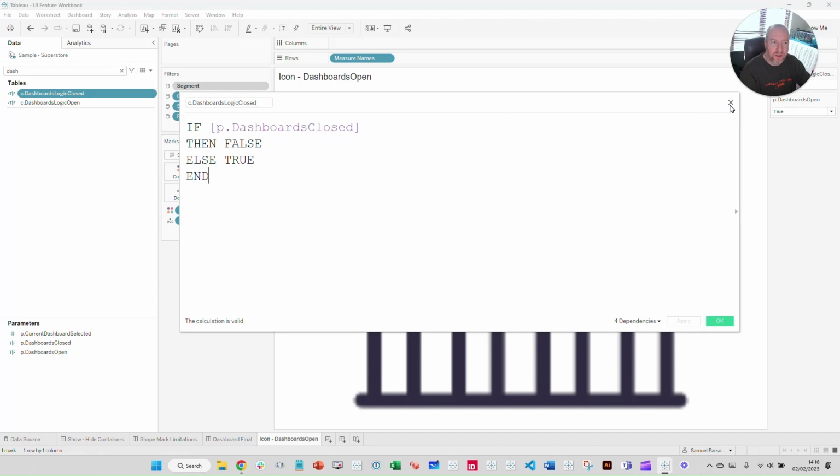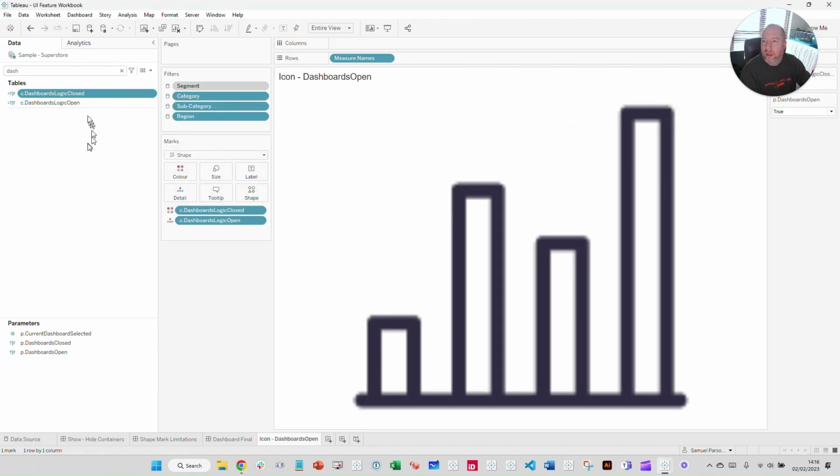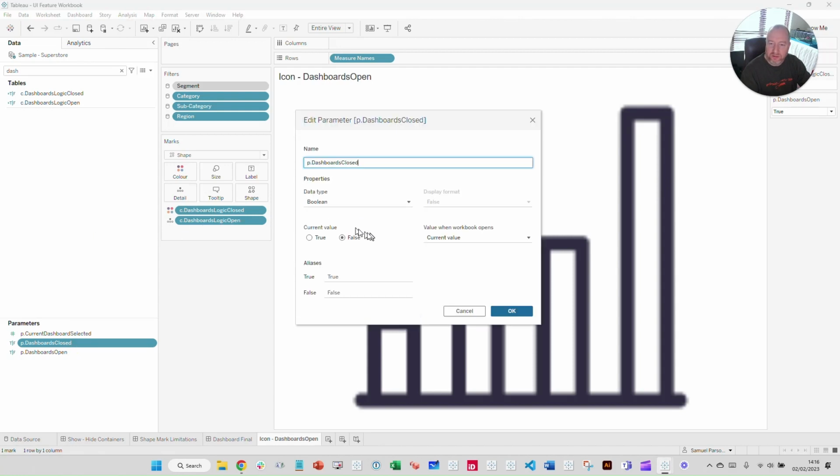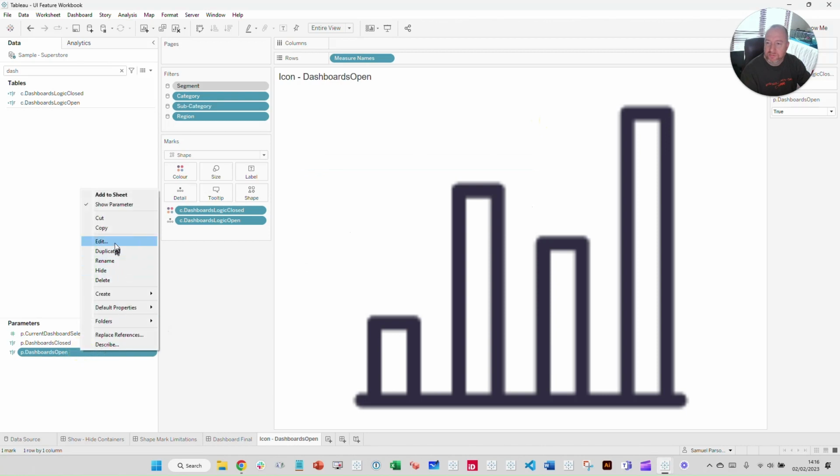So they're doing exactly the same logic, but they're working in opposite. So while one of the parameters is set to true, the other one is set to false, and that just comes from the original setup. So if I look at these two parameters, the closed one is currently saying false, and the open one should currently be saying true.